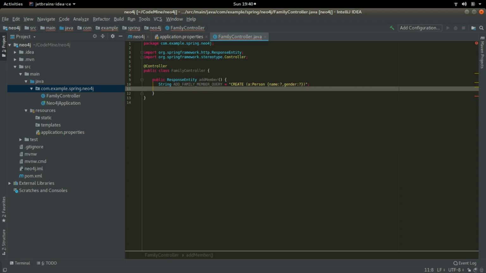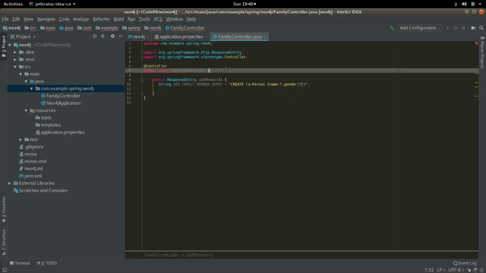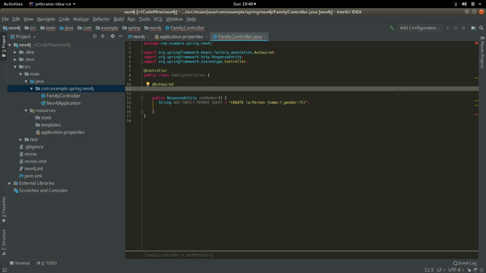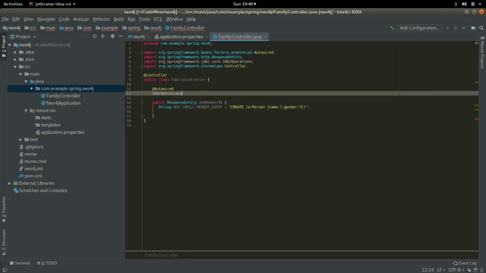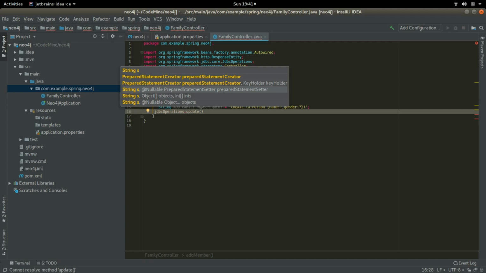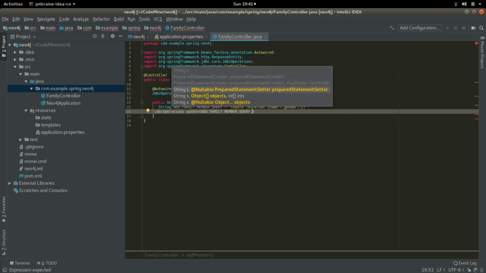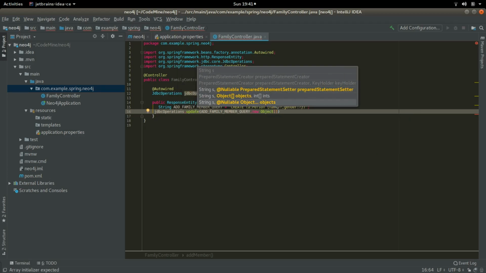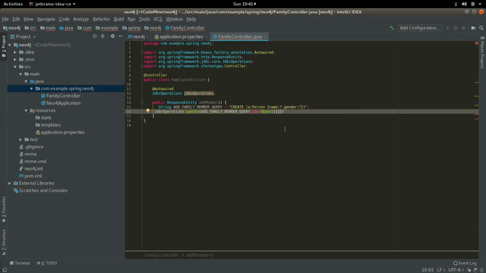Okay, next we need to execute this query. So for that I'm going to use JdbcTemplate. So I'm going to use the interface JdbcOperations. So jdbcOperations.update, and familyMember, and then new Object array. So we need to fetch these two parameter values from the request.